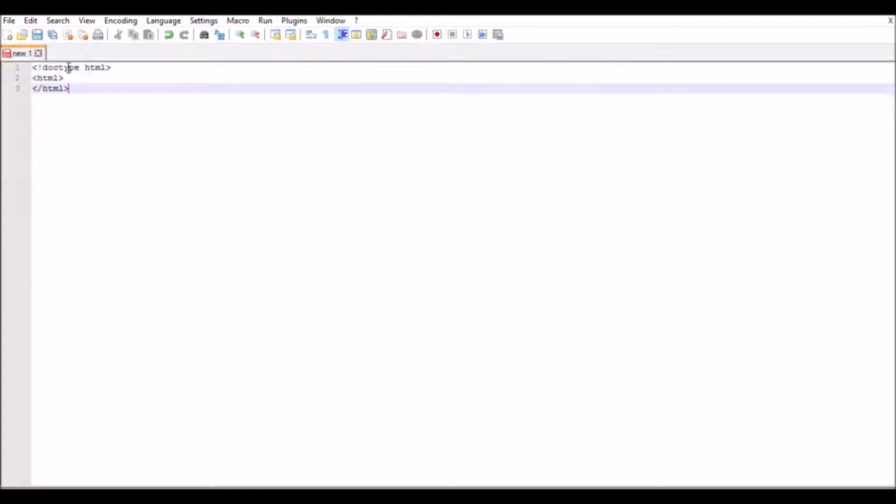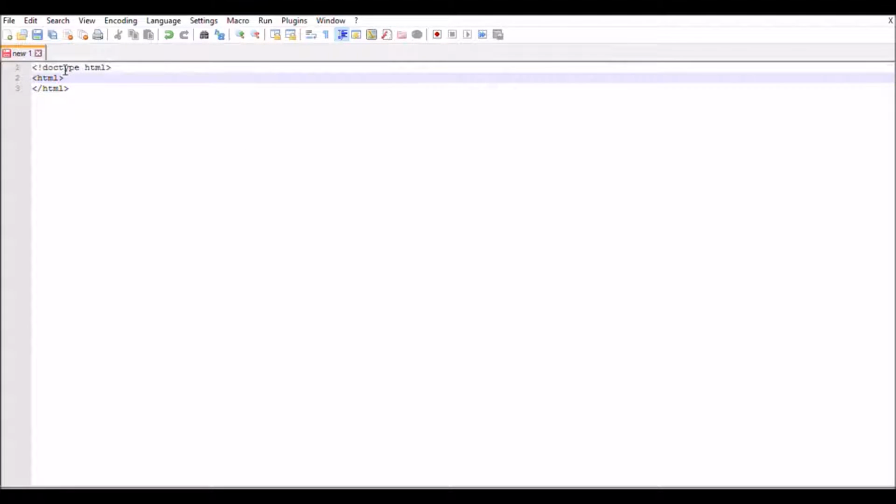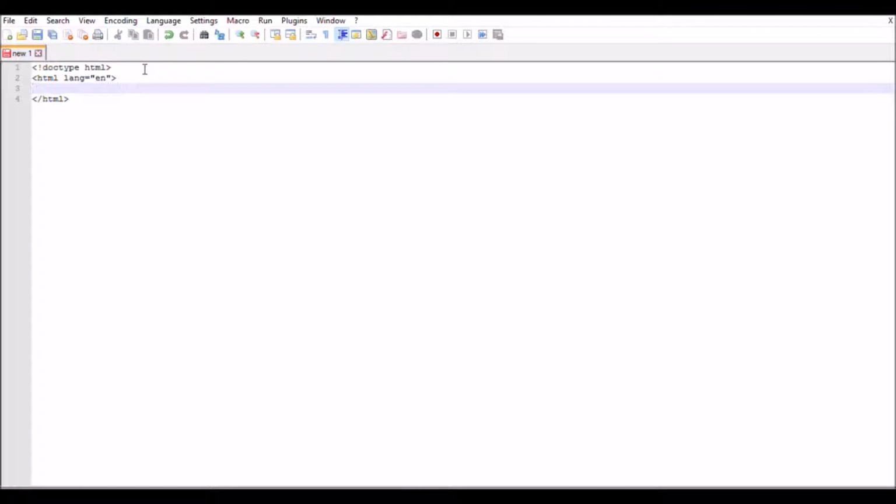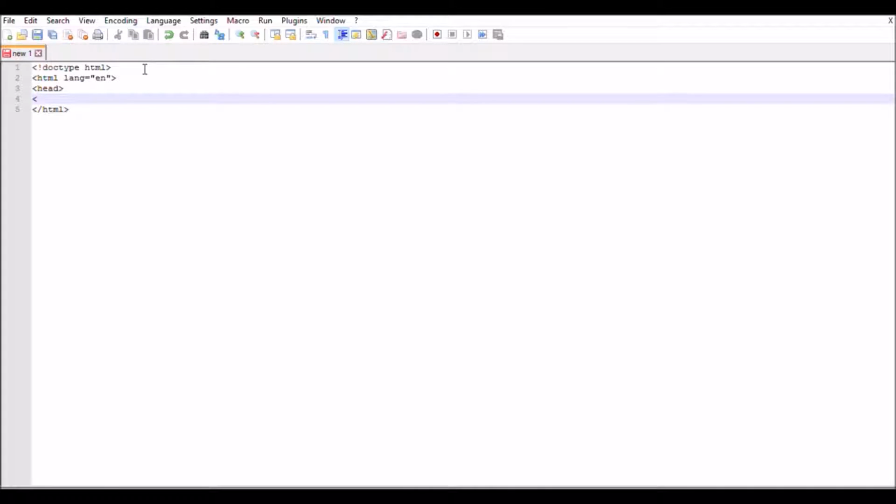It's a little bit different with HTML5, I'm sorry. You're going to have to put in the language that you're going to be using in your browser. So we will make sure it's set to the English language, obviously, because we're in America and we're using the English language. After that, you want to open up a head tag, and also close the head tag.